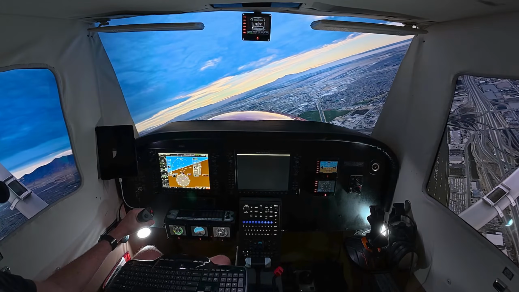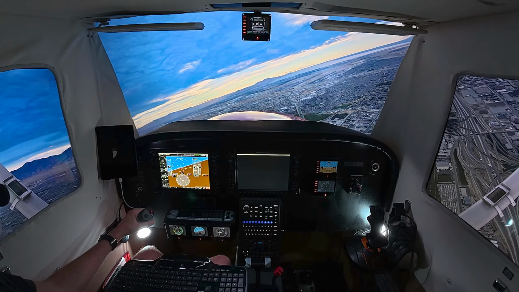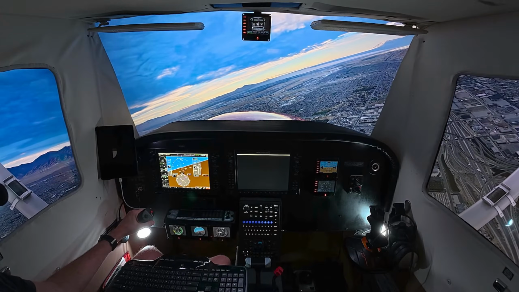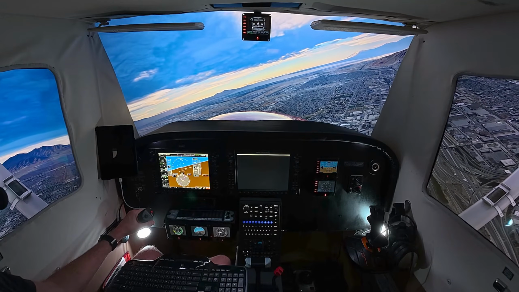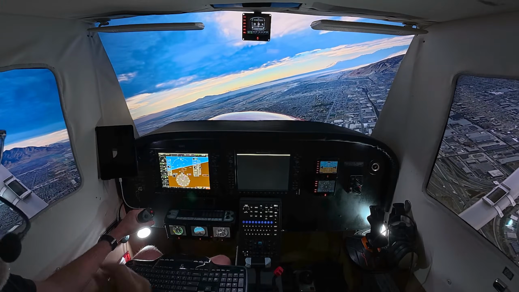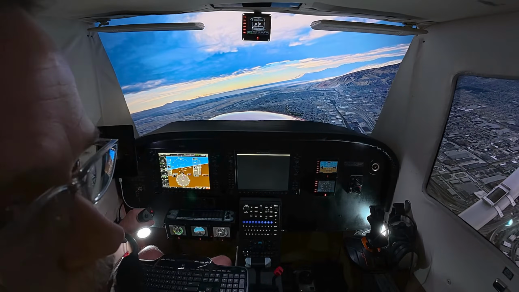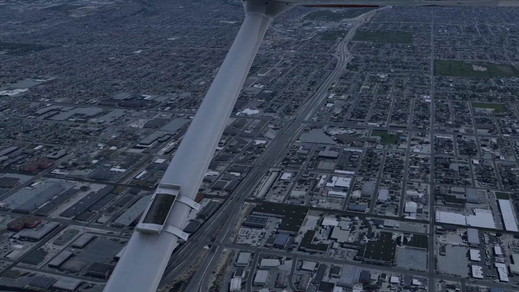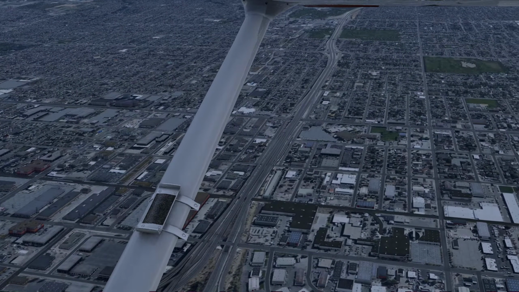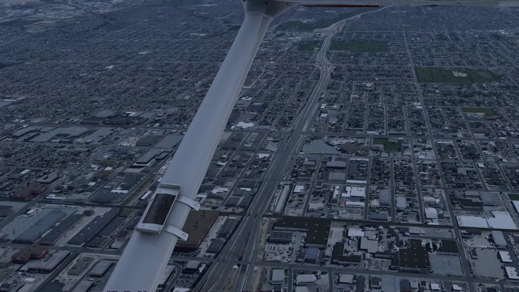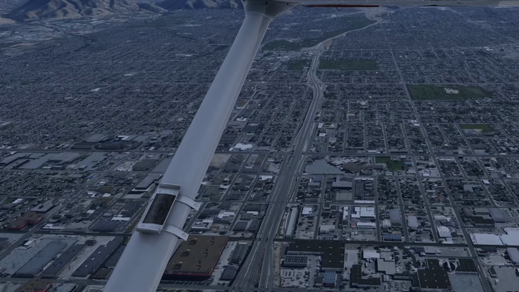So the key thing is we're using lossless scaling on the front display, and it has really smoothed out the frames. We're also running the sim at 30 frames a second capped. We fixed our right window problem that we had before. And we've got VSync on.